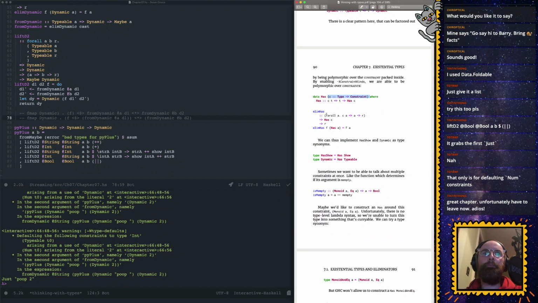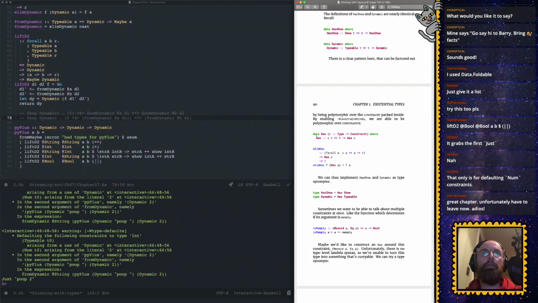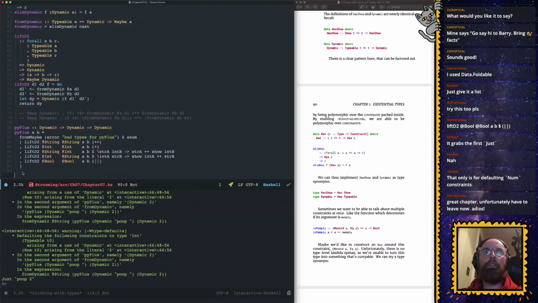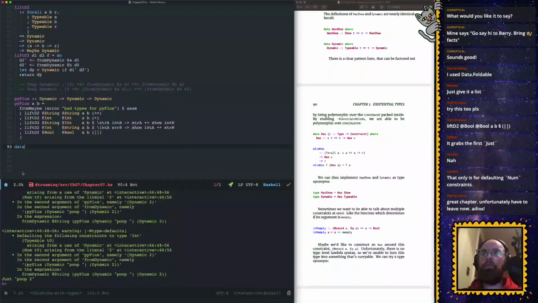I'll see. Okay, so let's write this. Sweet. Yeah, because we've seen this before in the previous chapter. And we can just make Has, which is cool. So then we're using the C. So it's like a function of type type to constraint.